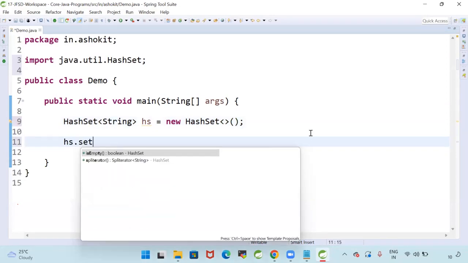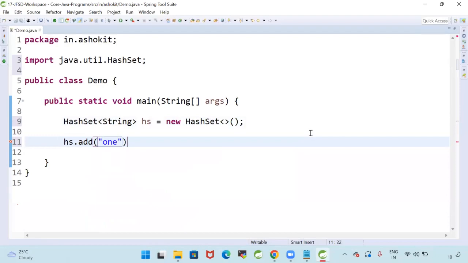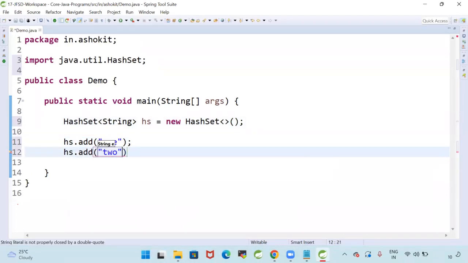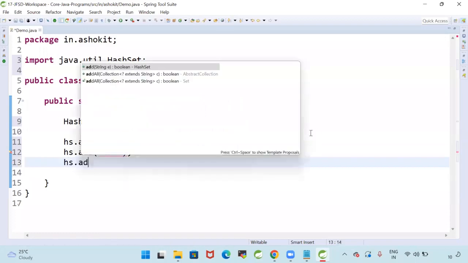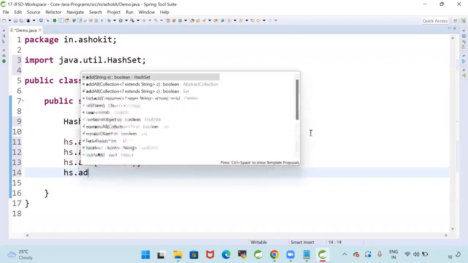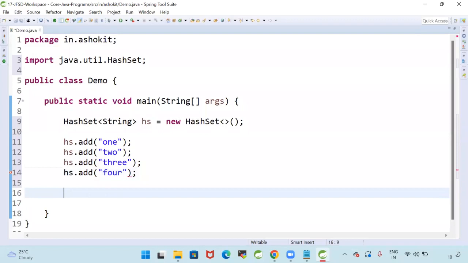hs.add. I'm adding objects: hs.add(2), hs.add(3), hs.add(3), and hs.add(4). I'm trying to add 4 objects in the HashSet. System.out.println(hs). I'm adding the objects and printing this collection by using System.out.println.